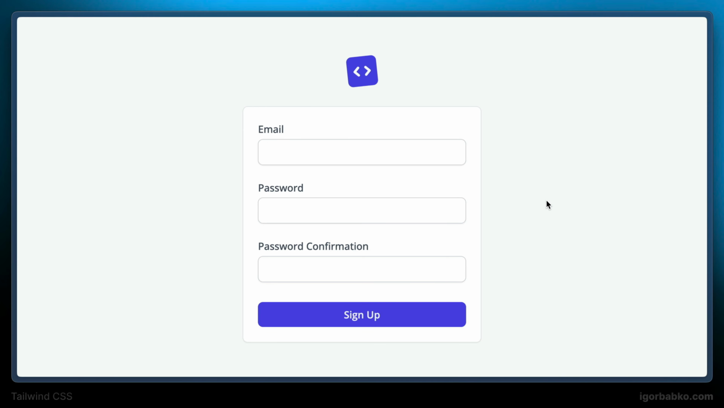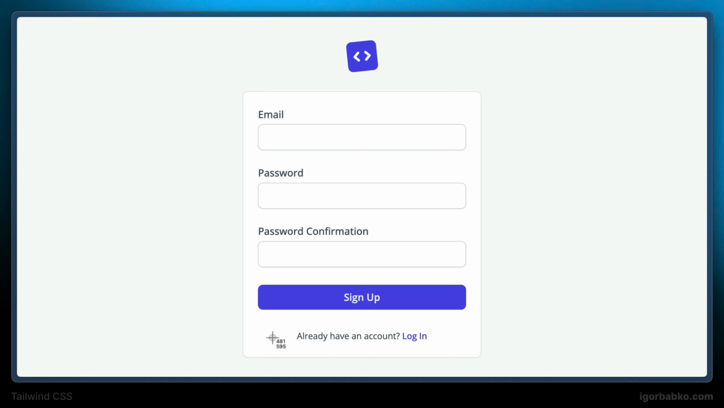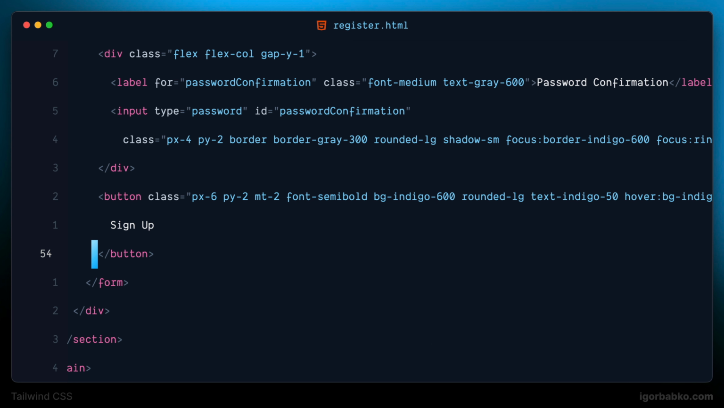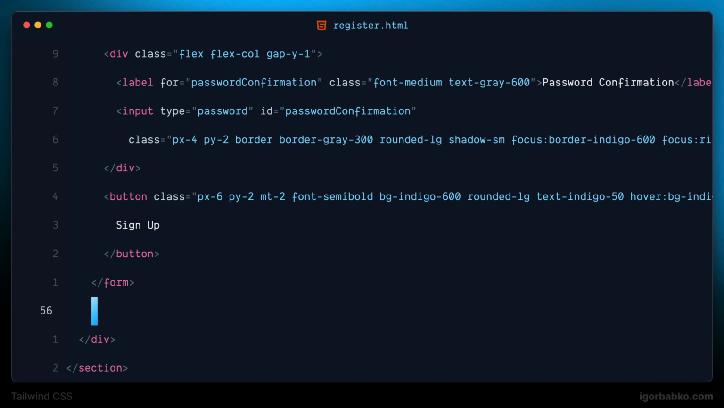And the last element that still has to be added is this label at the very bottom saying already have an account. So I'm going to add p element for this text. And besides this text, we're also going to place a link to login page inside this paragraph.